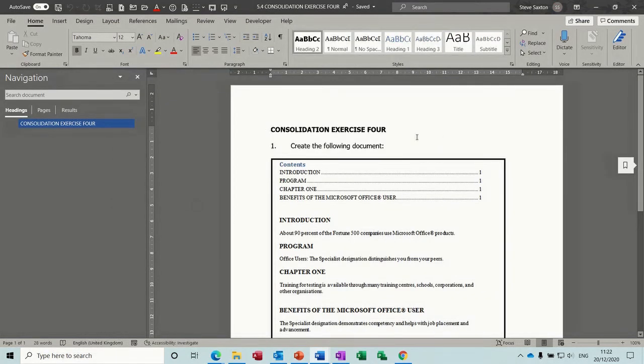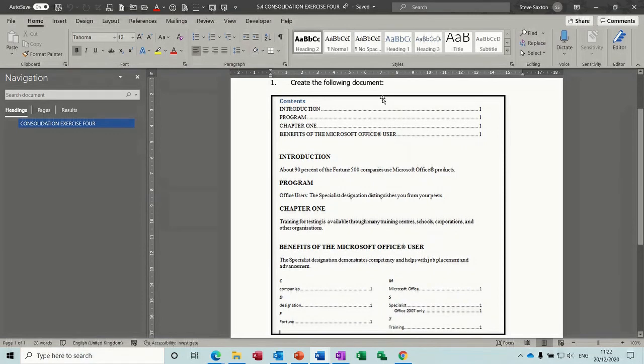This is consolidation exercise 4. You need to recreate this document. What you've got at the top is a table of contents, and at the bottom an index table or reference. You need to type this text out, or this actually is in a file called talk. If you open that, you'll be able to copy this text out. It's basically the first line of these paragraphs.